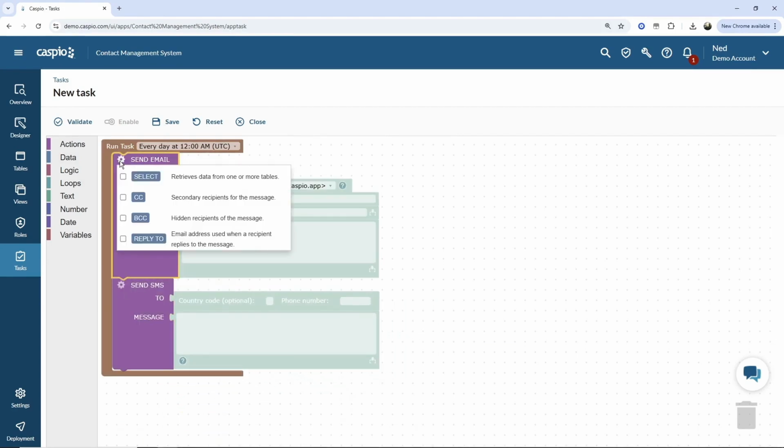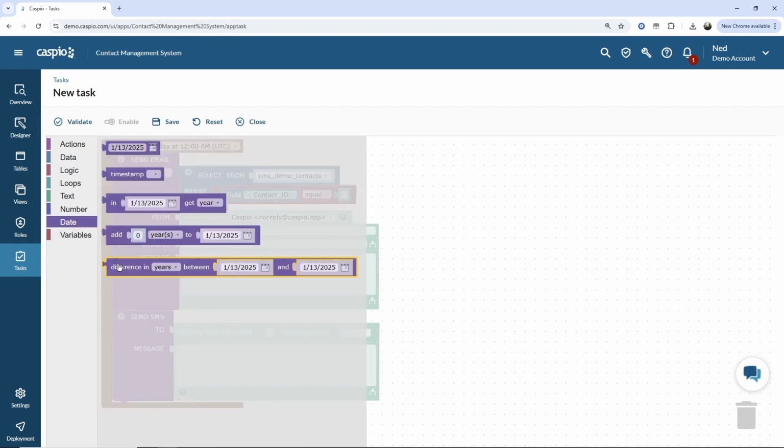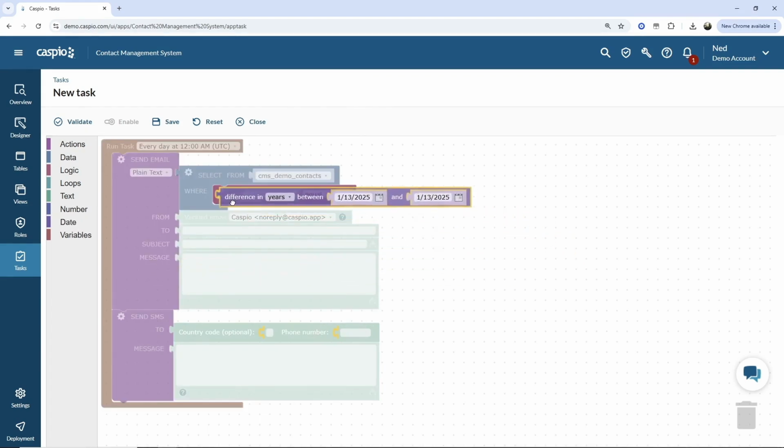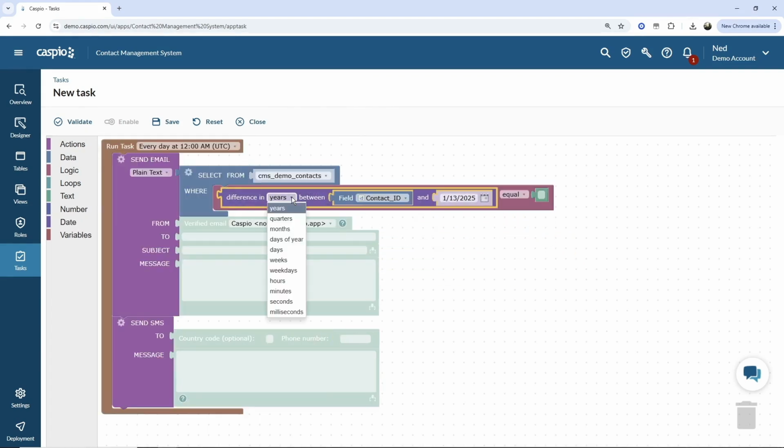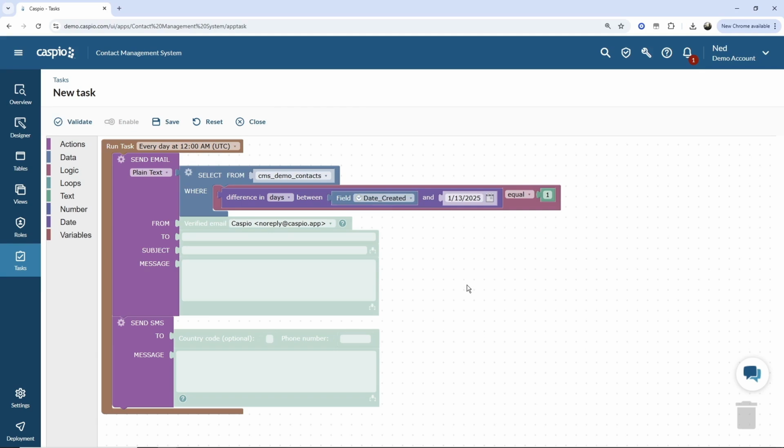Click on the gear icon, select, and then you choose the table where you want to select the data from. And then you can do something like where, and then if you have a date field in your table, you could use difference in, for example. And difference can be maybe in days, equal to one day. So if you had a date field, for example, let's say this is the date of the event, you might actually use that field here as well.